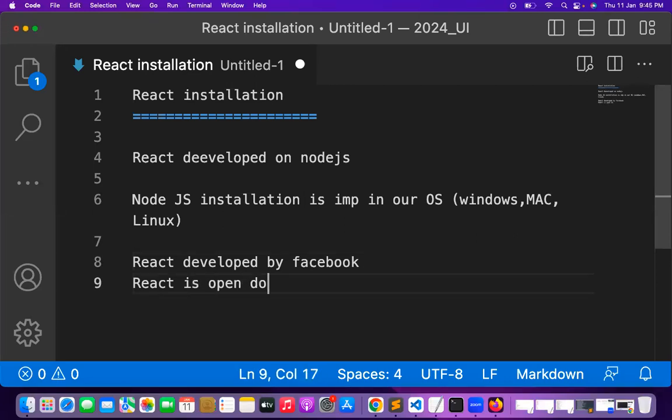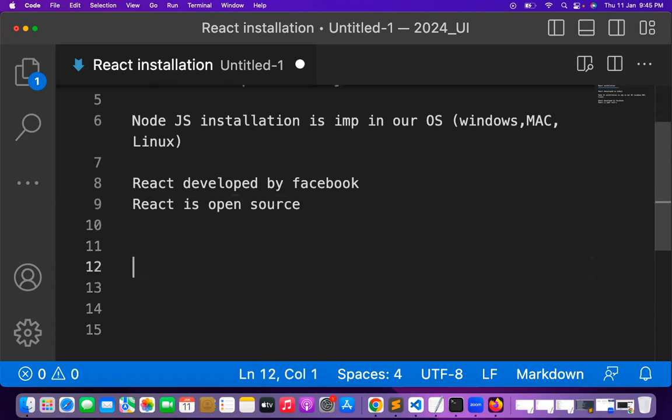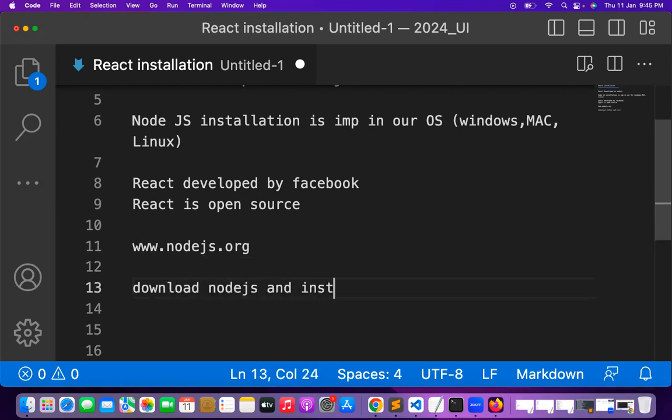We already know all these things. Let me install Node.js first. For Node.js installation, go to www.nodejs.org, download Node.js, and install it in your operating system. This is the first step you have to do.